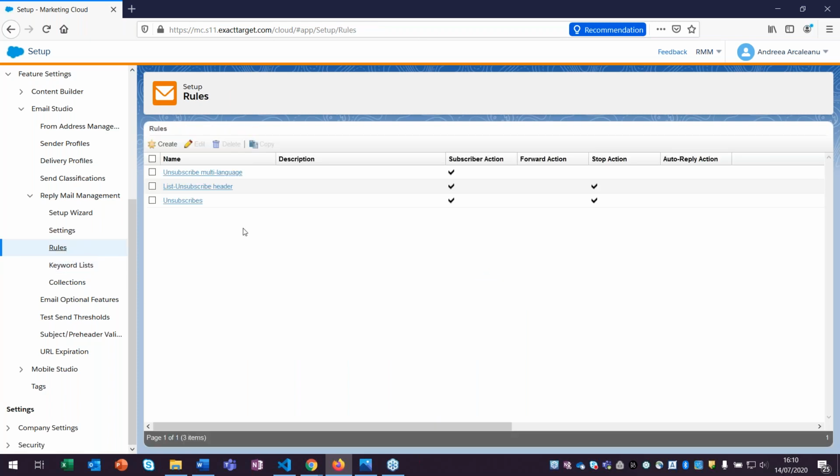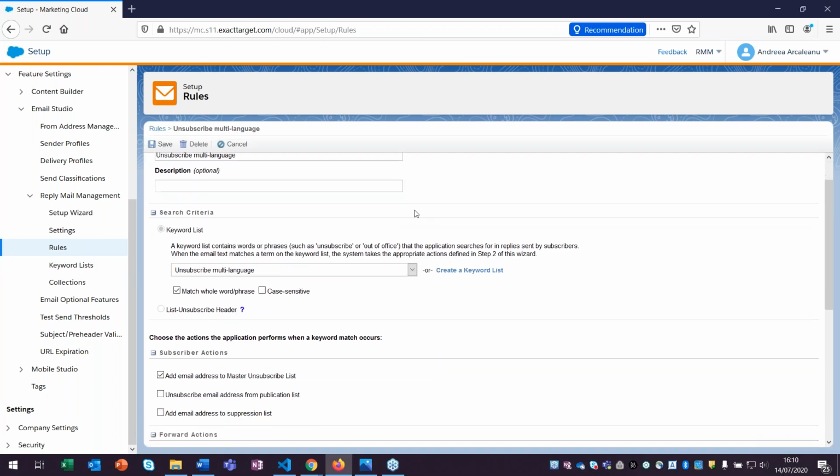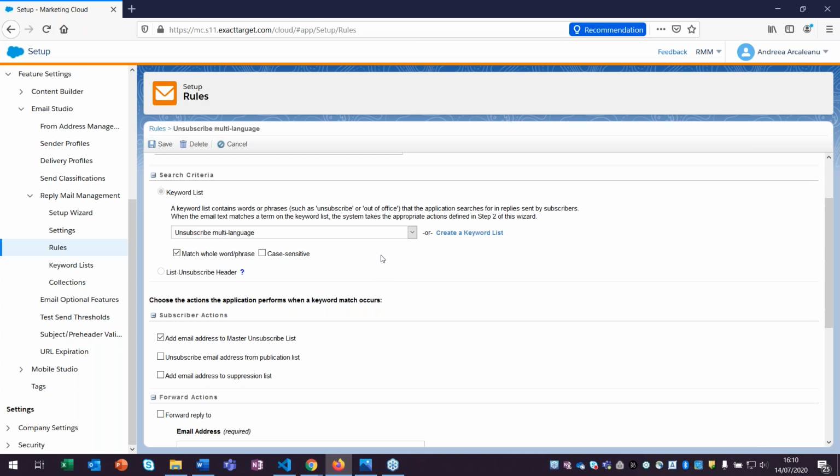Apart from keywords, you can set up rules where you will have a keyword list allocated to the rule, and in that rule you will tell the account what the enterprise reply management should do. So in this case, if we have the unsubscribe multi-language list, and someone replies with a keyword on that list, we want to match the whole phrase. So we only want to look at the words by their own. Eventually, you could also say case sensitive if that's important for you. And you can define what kind of actions this rule will perform.